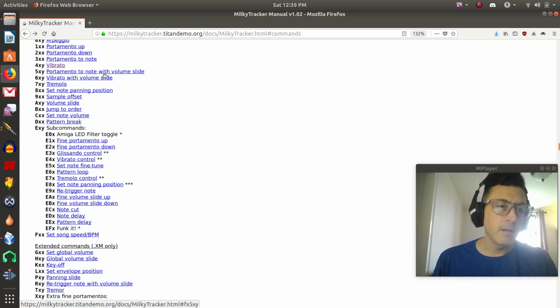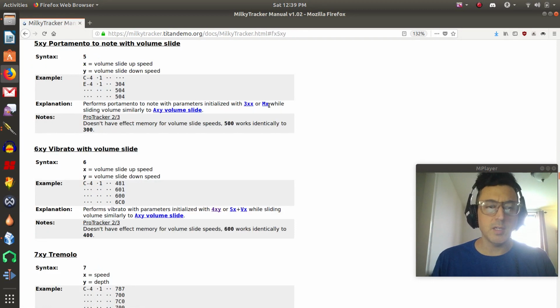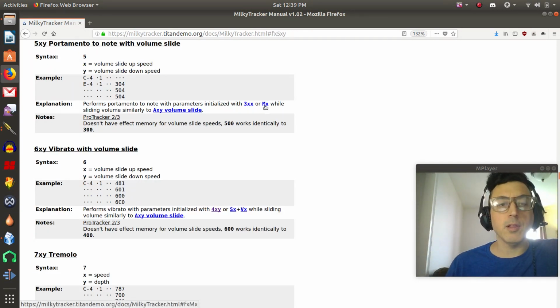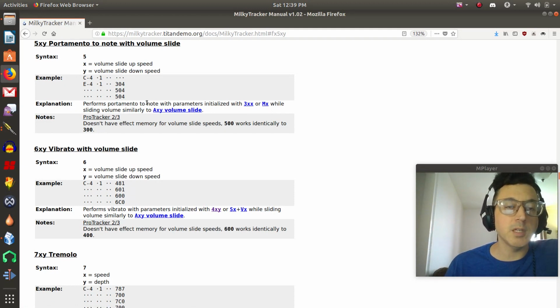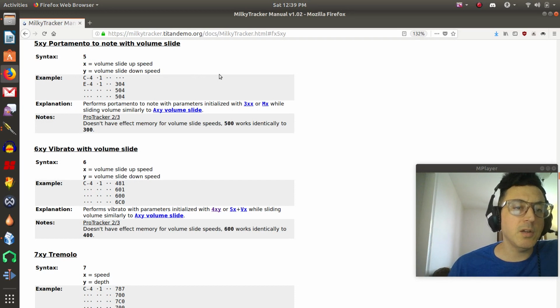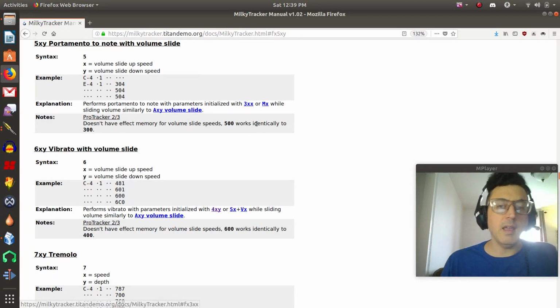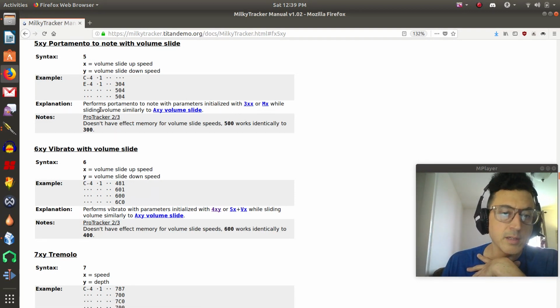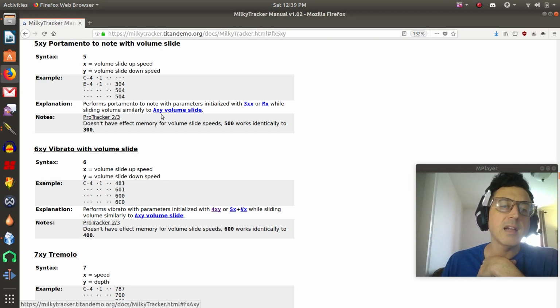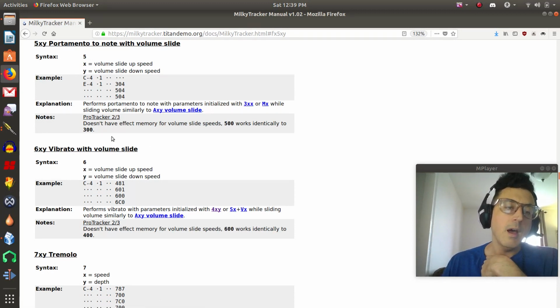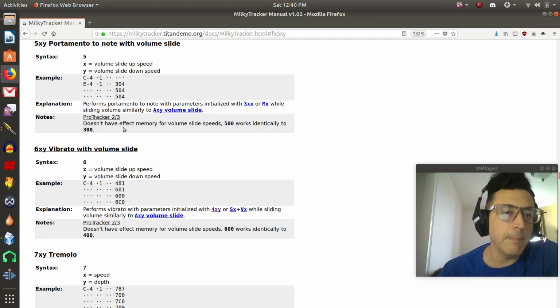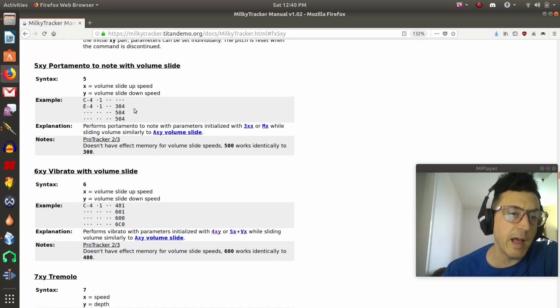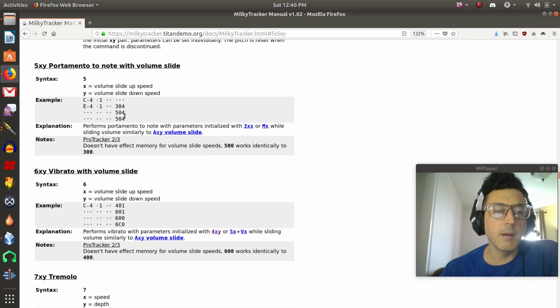Next we have portamento to note with volume slide. Okay, this one is another tricky one. And it works similarly to the number 3 command, which is portamento to note, except it also has a volume slide in there as well. And what that means is, if we read it right here, it performs portamento to note with parameters initialized with 3 or MX while sliding volume similarly to AX volume slide. And that is another effect we haven't gotten to yet. This one is a little bit weird, and I hardly ever use it, but I believe what you have to do is first start out with a number 3, and then you can put in a number 4, like it shows right here.